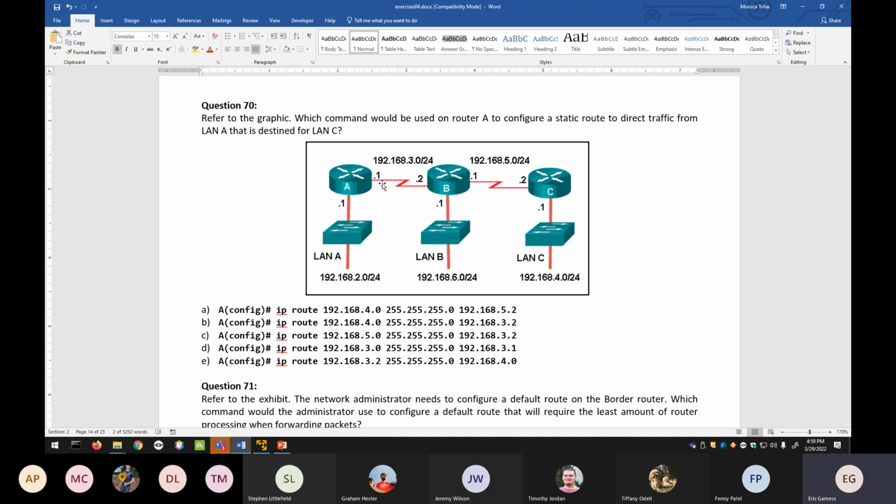Then exit. I exit this interface. Then I go to this interface. Let's say that this interface is FastEthernet 2/0. So I will type interface FastEthernet 2/0. Then I will type what?